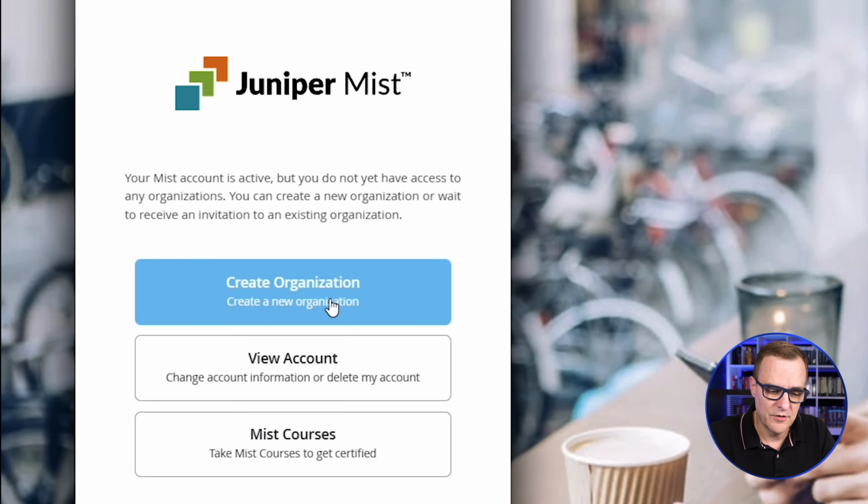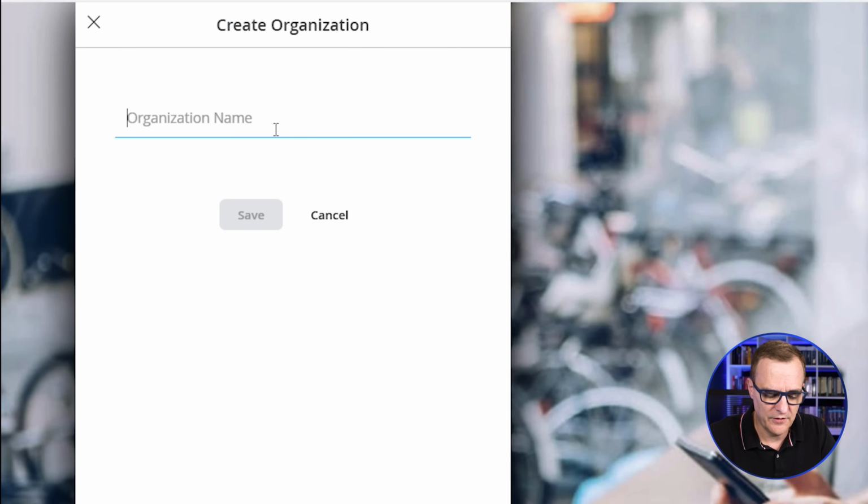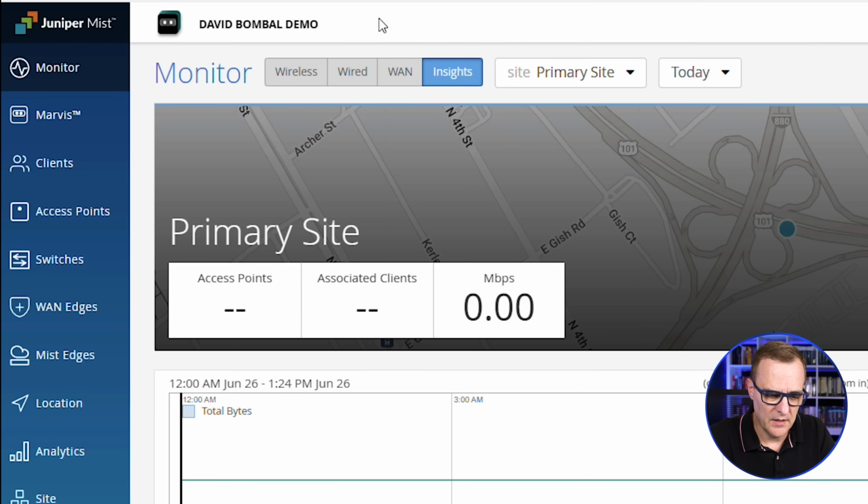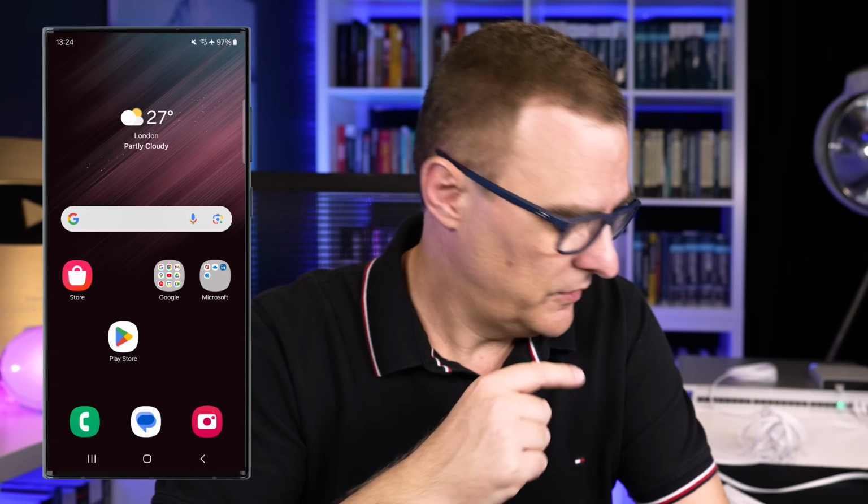So the first thing we need to do is create an organization before we register the access point. So I'll just give this a name. Okay, so we've got our primary site set up. We've got our organization set up. So what I'll do now is use my phone to scan that code and get the access point registered.